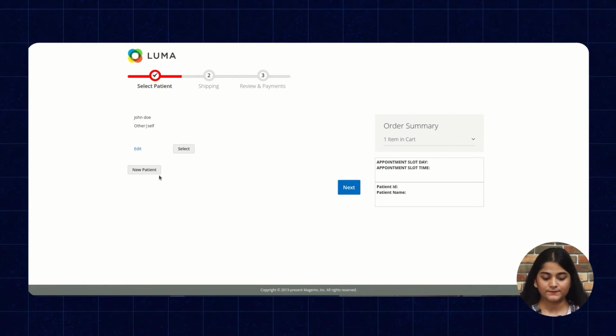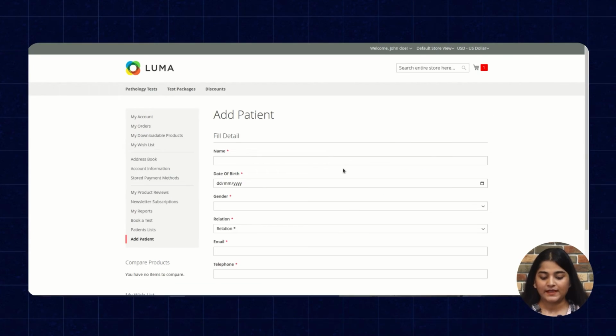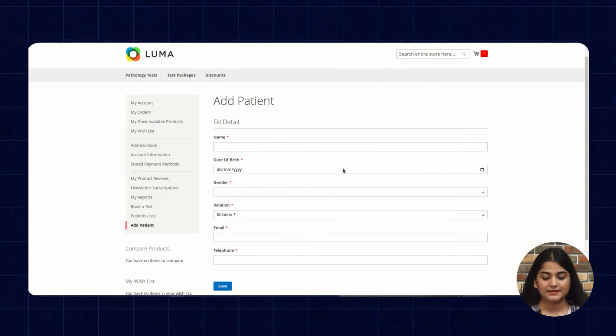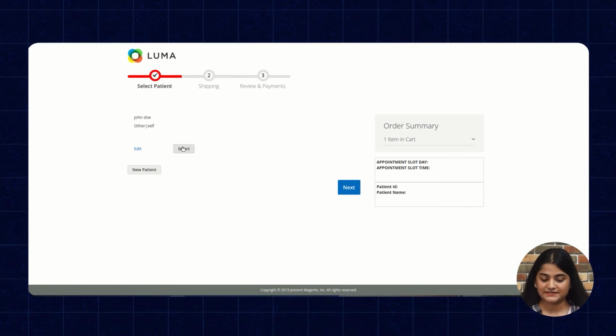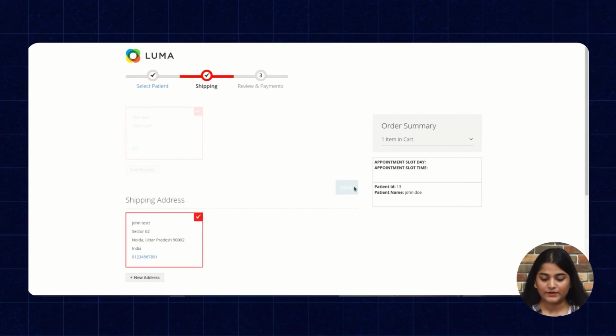Proceed to checkout. From here you can select your patient, for which particular patient you want to have this test. If you want to add a new patient, you can also do so by clicking on New Patient, and here you can enter all the details and add the new patient. I am selecting this one. Now click on Next.